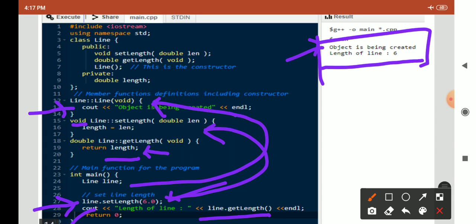So the important point here is, first, whenever an object is created, the constructor is called automatically. So by default the constructor is called. If you create more objects, then again it calls the constructor. So whenever you create an object of the class the constructor will be called.